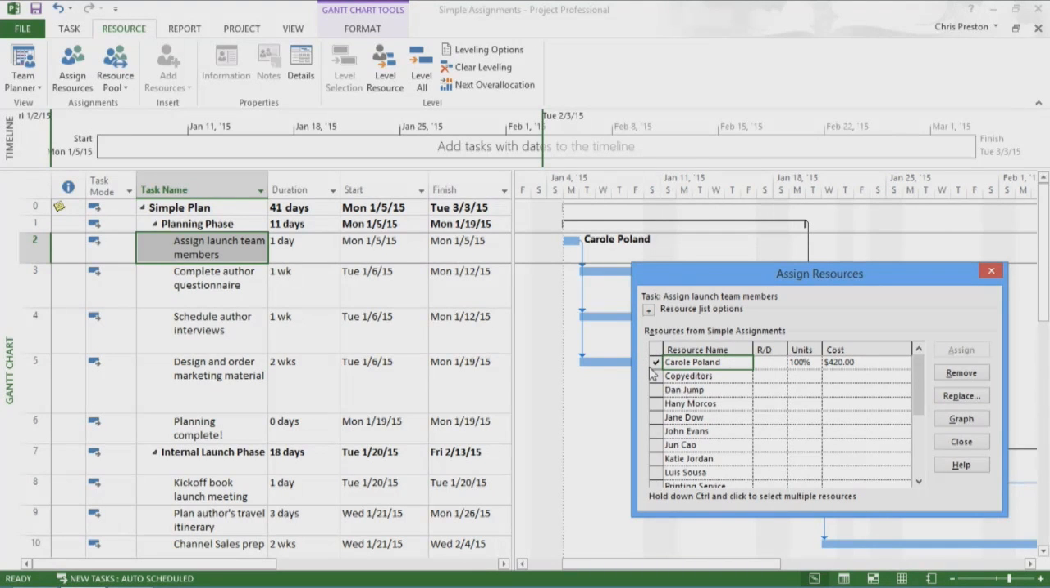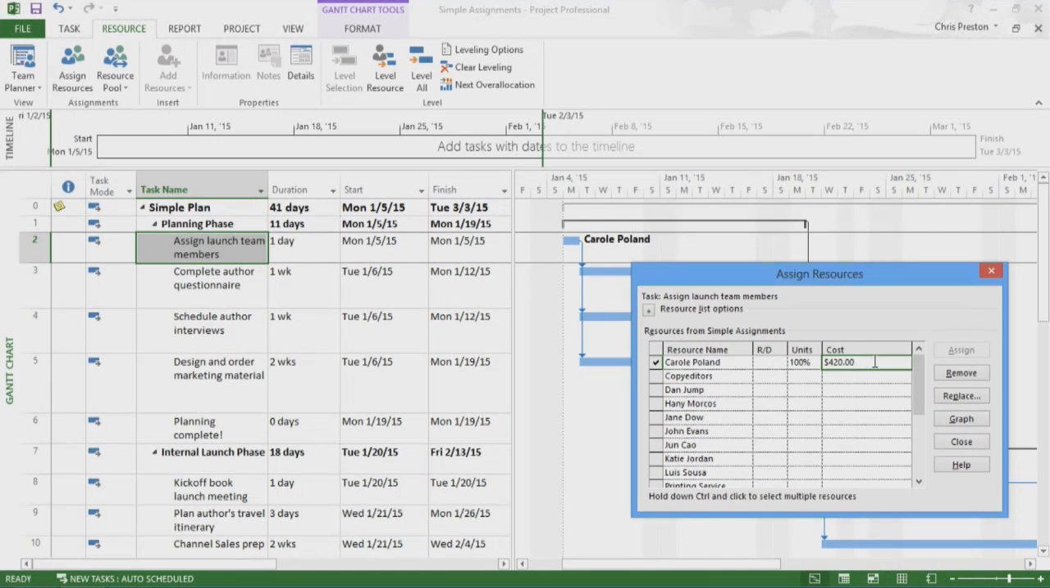In this case, a cost value also appears next to the name in the Assign Resources dialog box. This is because a standard cost rate was set up for this resource. The rate is multiplied by the amount of work estimated for the task. Project automatically calculates the cost of the assignment.